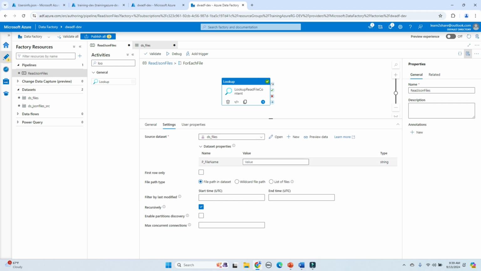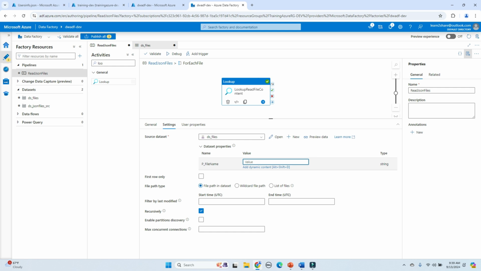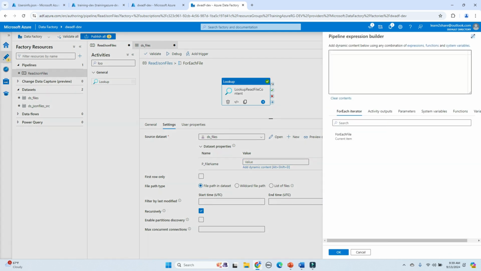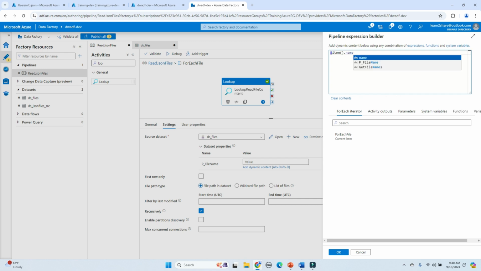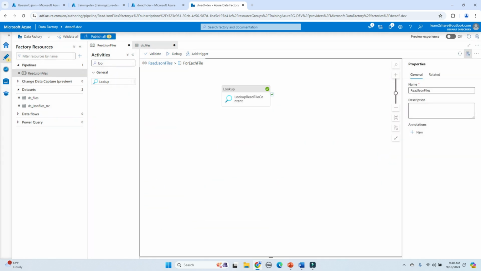Now we will see a parameter under the source dataset. We have to pass the value for this parameter from the for each loop activity. Click on this, add dynamic content. So we have to pass the value from the for each activity. Click on for each file dot, we'll be passing the name, and click OK. Okay, let's debug this.